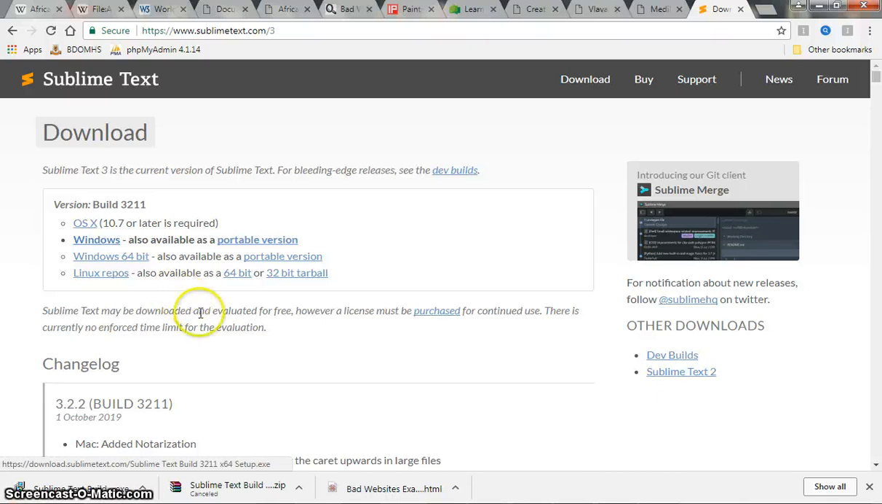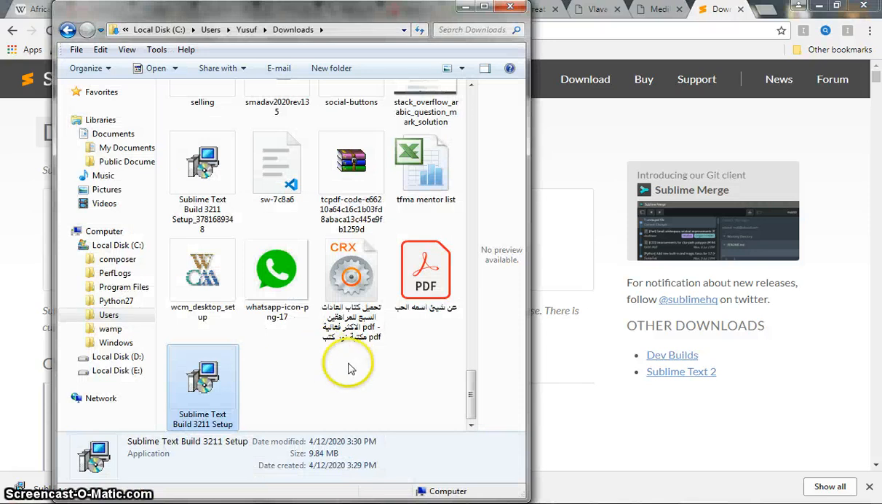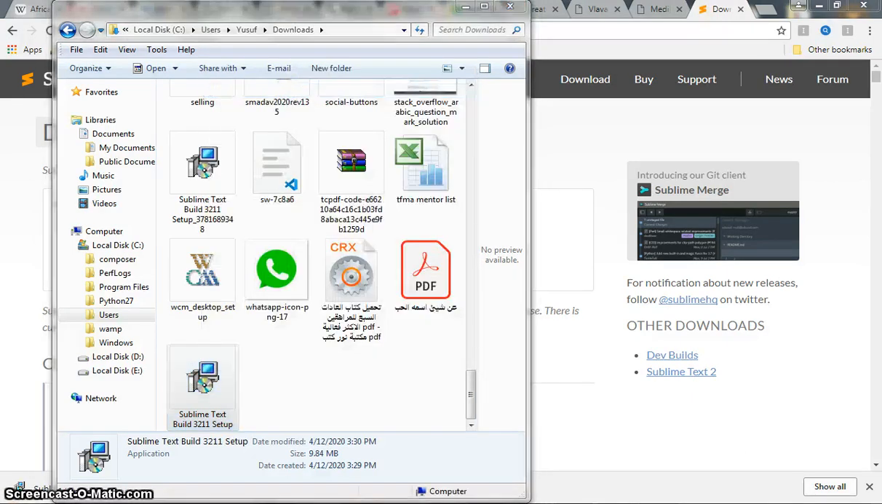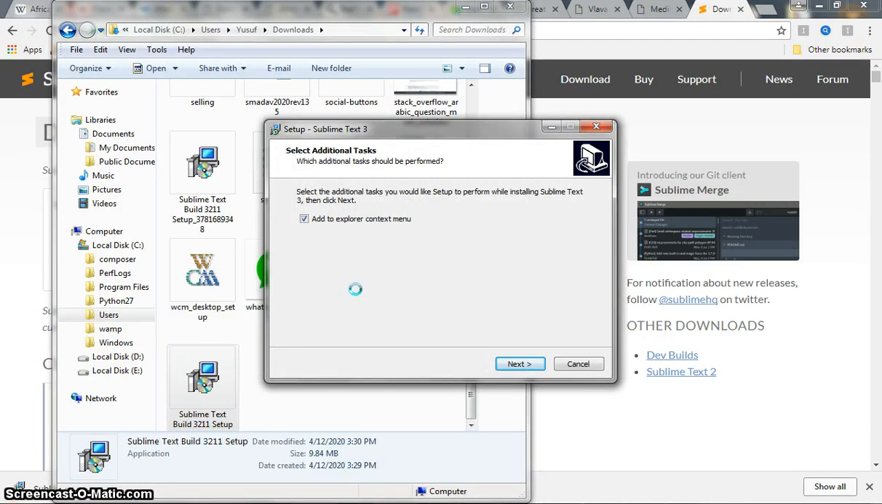I have downloaded it already. This is it inside my folder. It is downloaded already, so you should download yours too, and you browse for it in your file explorer. Now you locate the setup file, right click it and run it as an administrator. Click on this, say yes. It's because I already have Sublime Text installed on my system that it brought this as the first option.